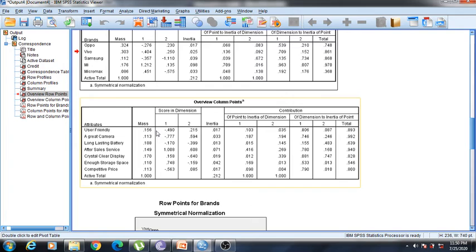Now user friendly in dimension 1 is related to 0.490 and this is positive. Similarly, this is negative, positive, both negative, both positive. Here in dimension 1 it is positive, here negative, positive, and then negative. Here it is negative and then positive. This shows how these attributes are related in the different quadrants.